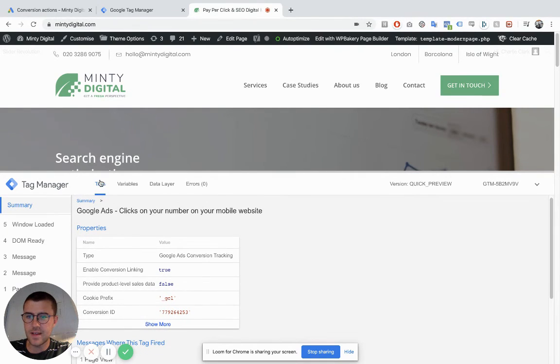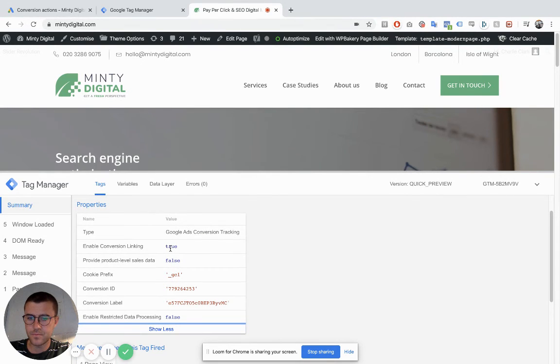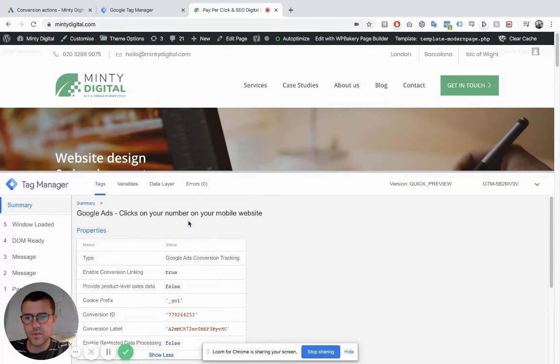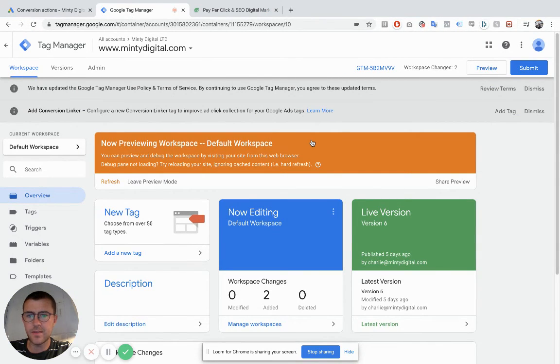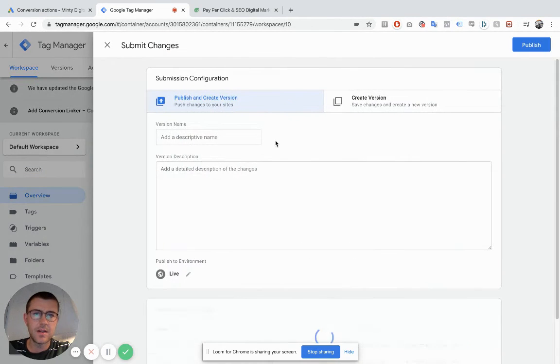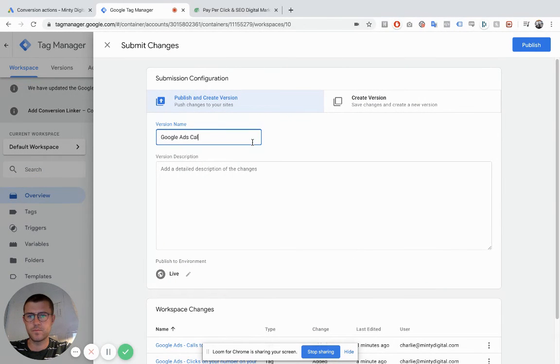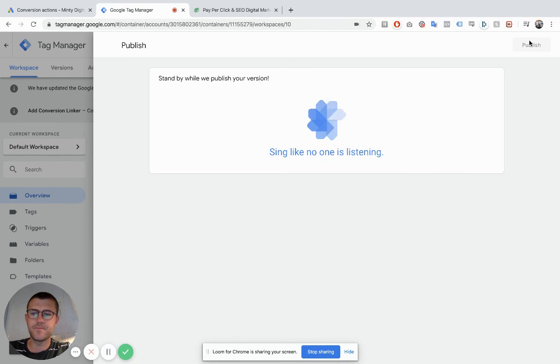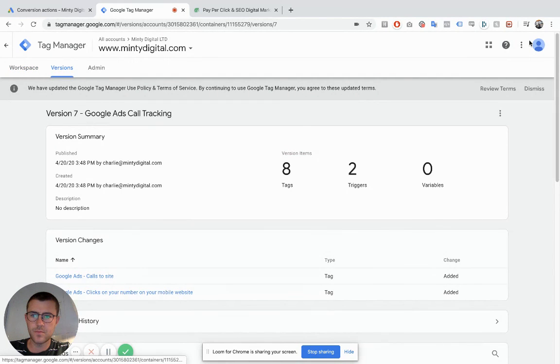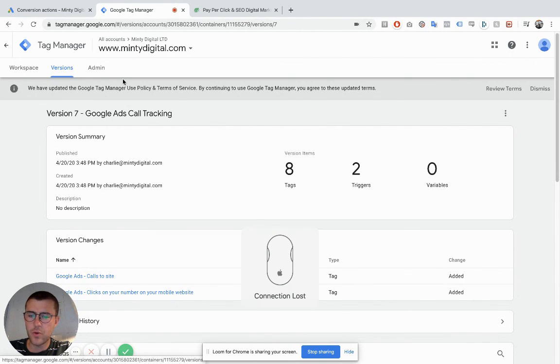Let's check the IDs are the same. Okay, so that's all working correctly. And all you have to do then is go back into Google Tag Manager, submit, make sure you've got a version name installed, and then what you need to do then is publish it. And that's it. That's successfully installed call tracking for Google Ads.